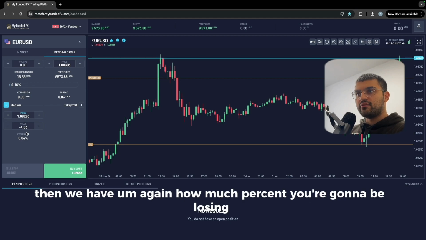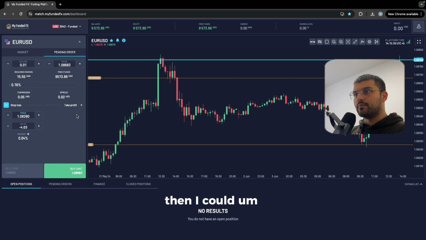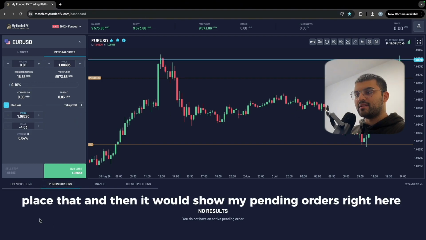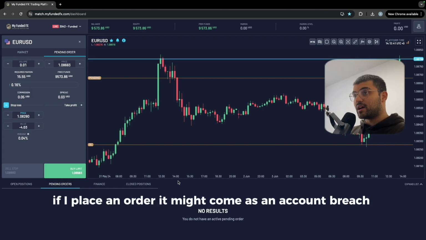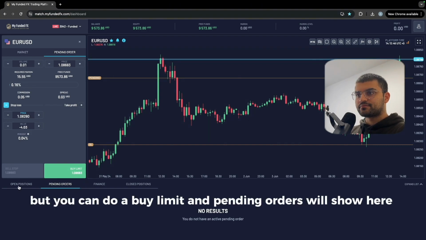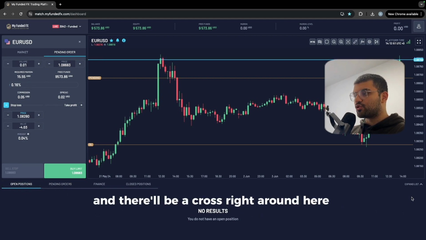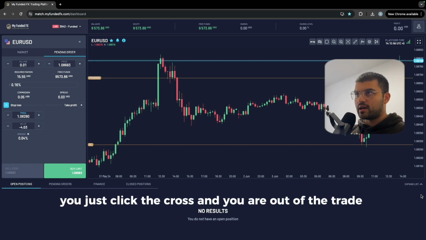Then we have, again, how much percent you're going to be losing, the value of it, and also the price of the stop loss. So if I just have a 0.01 trade size, buy limit, pending order, then I could place that, and it would show my pending orders right here. I'm a bit wary there might be major news, so if I place an order, it might count as an account breach, so I don't want to do that right now. But you can do a buy limit, and pending orders will show here, and your open positions will show here, and there'll be a cross right around here. If you want to close your positions, you just click the cross and you are out of the trade.